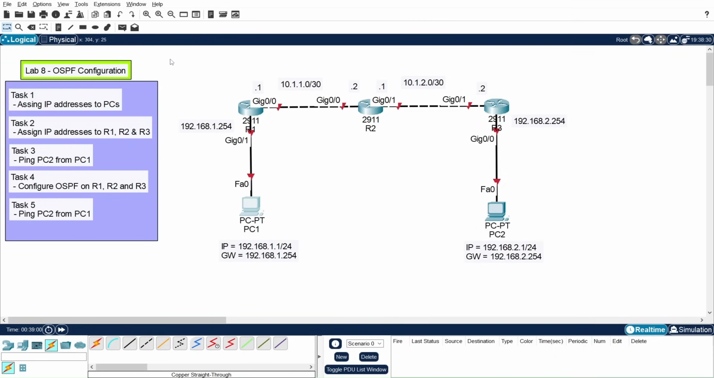So this is the lab topology. We have three routers, R1, R2, and R3. And we have two networks, 192.168.1.0 and 192.168.2.0. The purpose of this lab is to make PC1 and PC2 communicate with each other using the OSPF dynamic routing protocol. And this OSPF will be configured on these three routers. So as we can see, the routers are connected to each other.